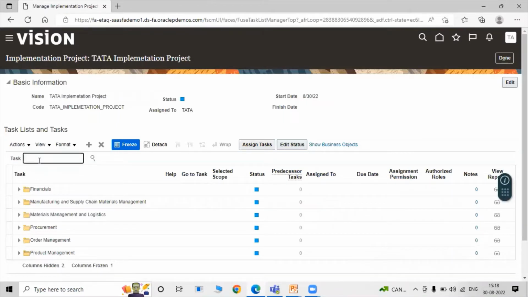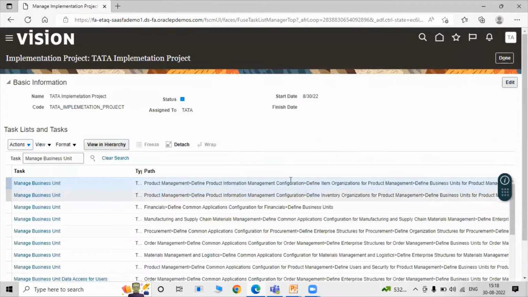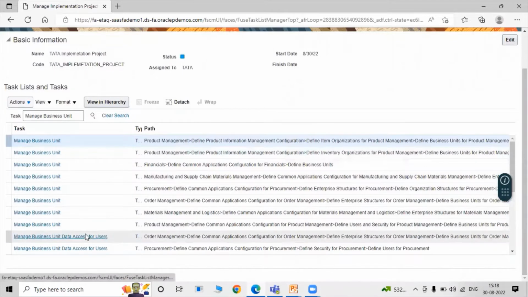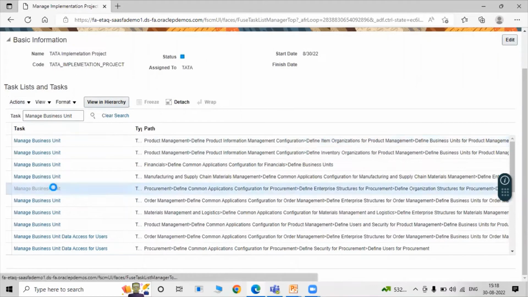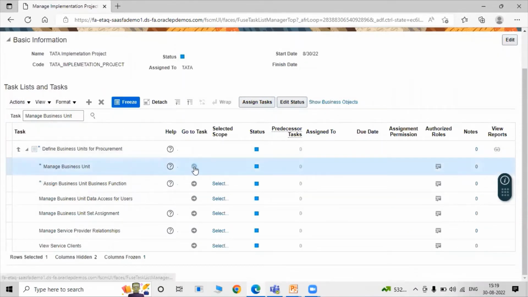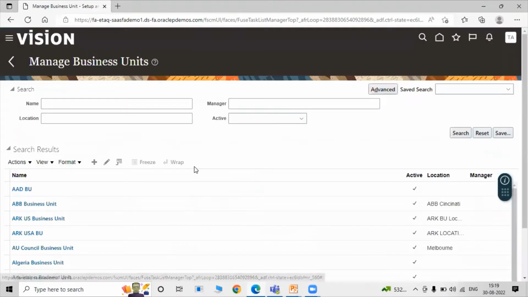Now search for the task name Manage Business Unit and click on the search icon. We have multiple paths over here for managing our business units. We are going with our procurement related path. Click on Manage Business Units, then click on the Go to Task icon. Now, for creating a business unit, just click on the Create icon.